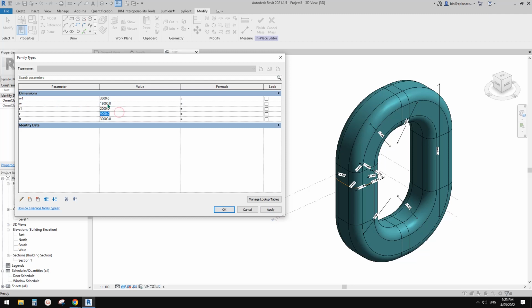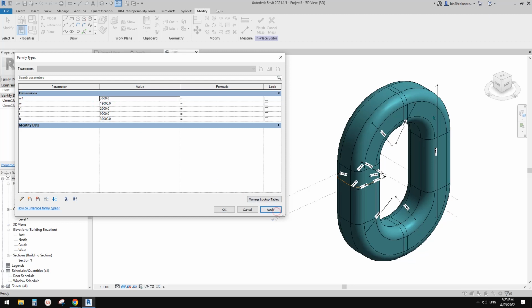Just be careful, because see this one's 9 meter. If you have 18, exactly double the radius, it will break this one, because this edge, this line becomes 0. So you can't do that. Okay, just be careful. So I think this is okay.